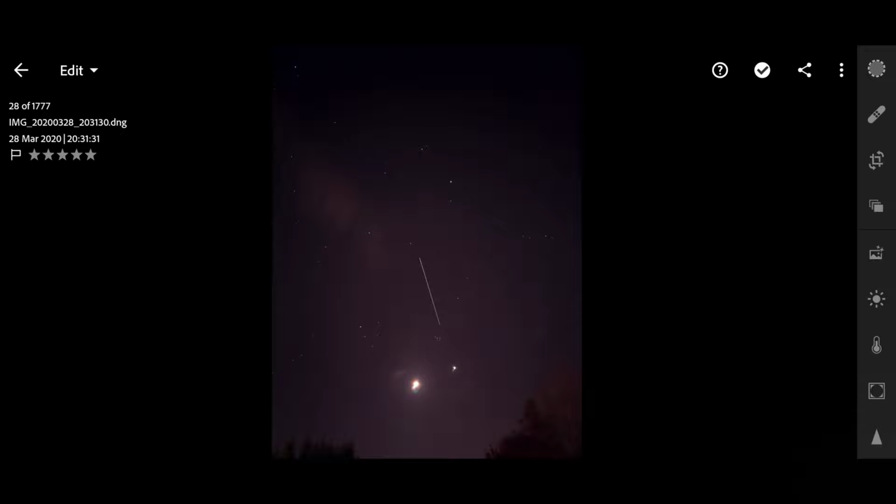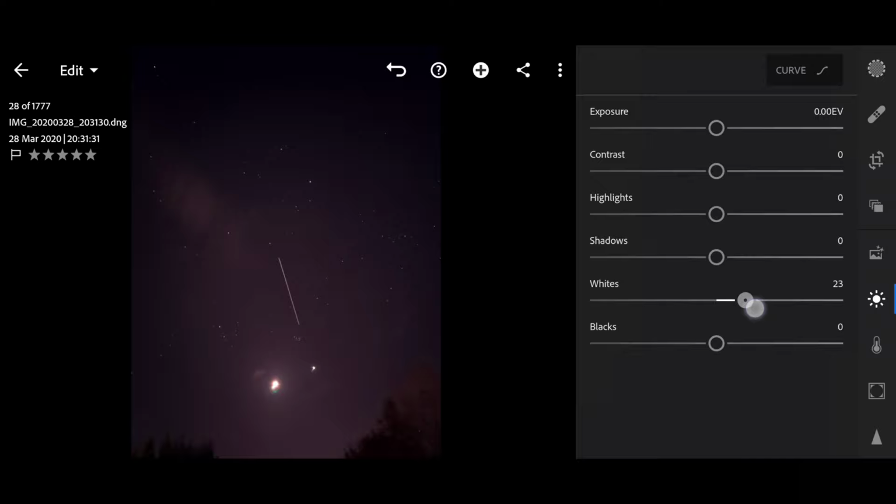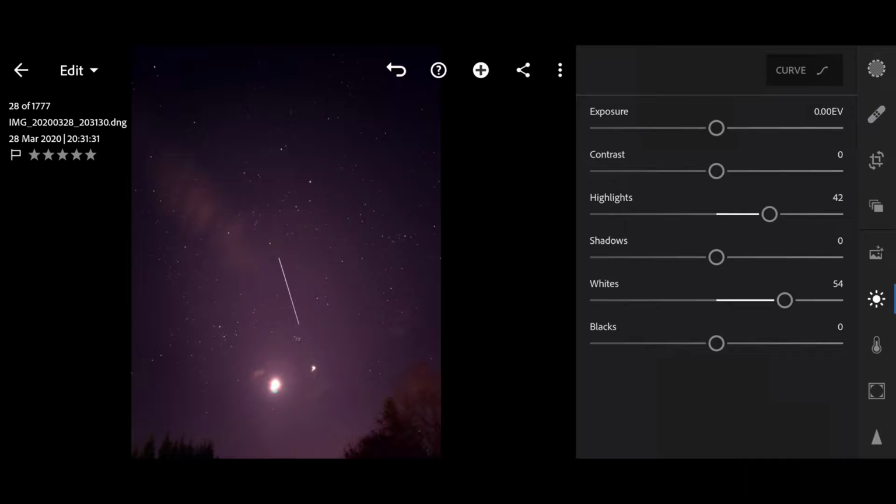So the first thing we want to do then is just go into the lighting tool. And again, we just want to increase the light part of the image. Also do the highlights as well. You can see it's just bringing up the stars already in the sky.